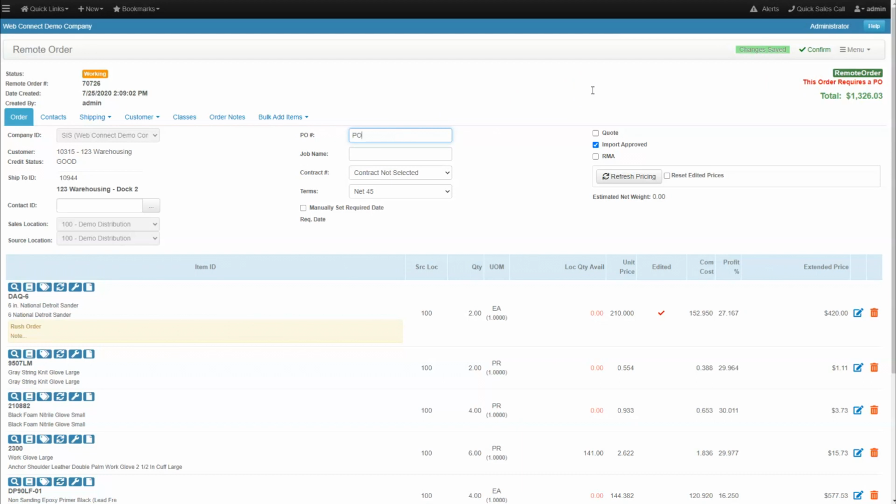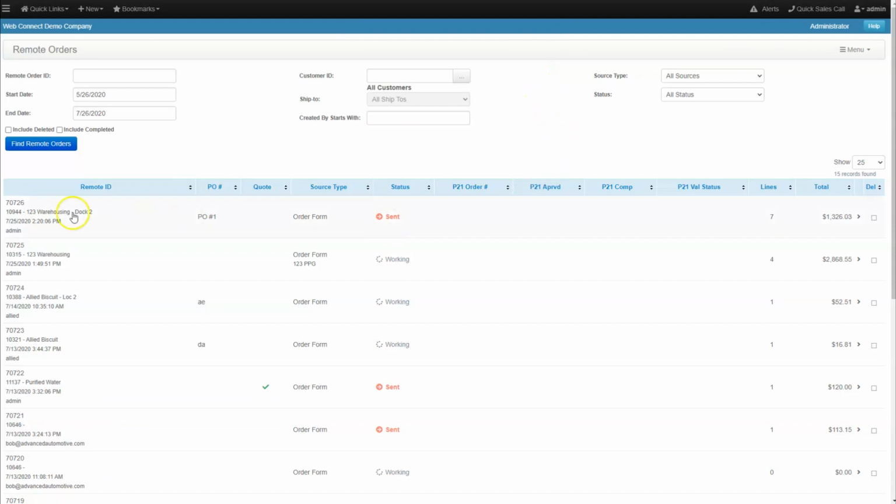So I'll put in PO number 1 and try it again. Click confirm, say okay, and basically it's going to go through and it's calculating, and it put this order out here.